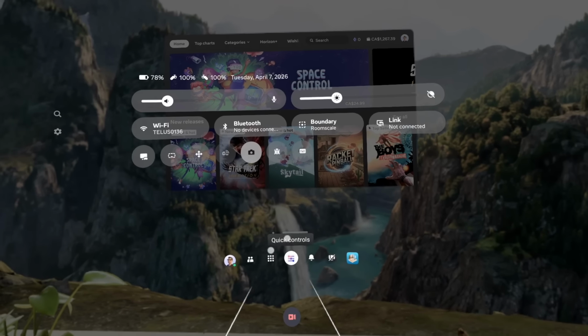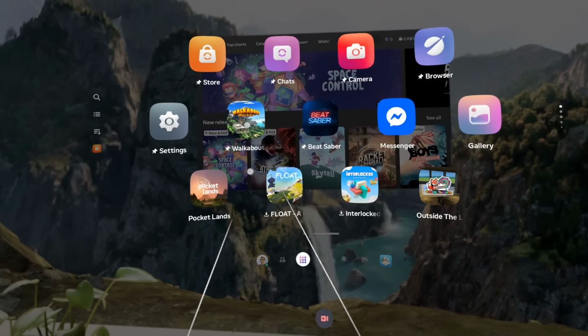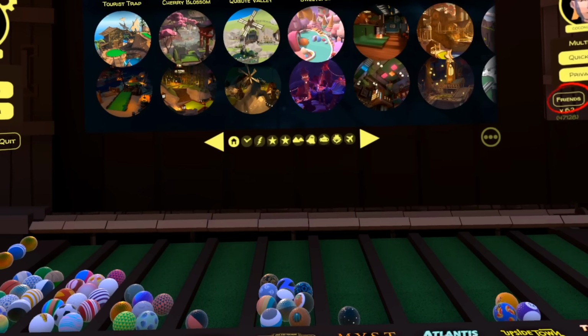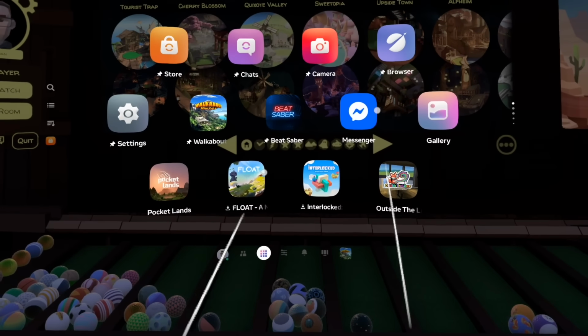If we are in an app, let's say I'm in Walkabout Mini Golf, and you want to quit the app, you're going to notice that if you press the Meta button, it's going to look a little bit different. It brings you to the library here.